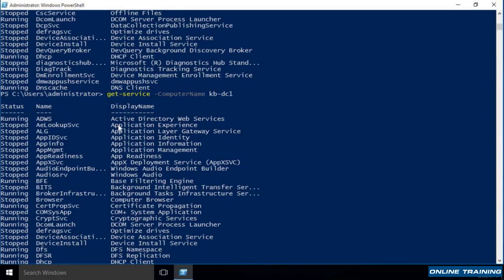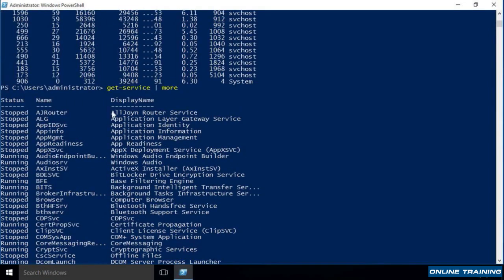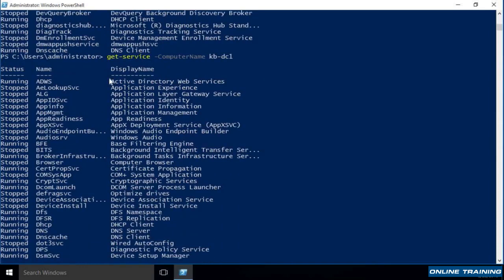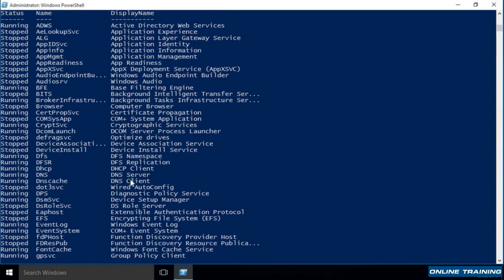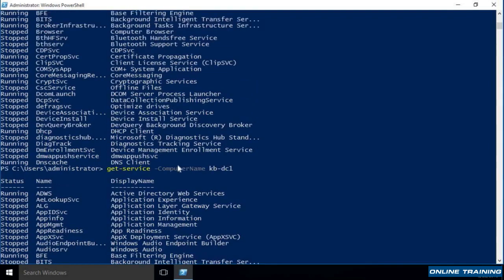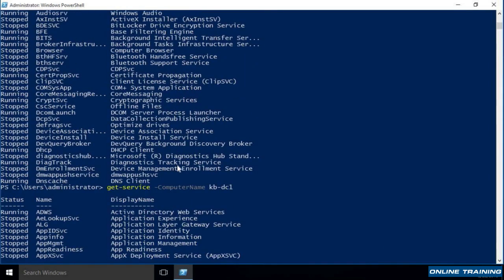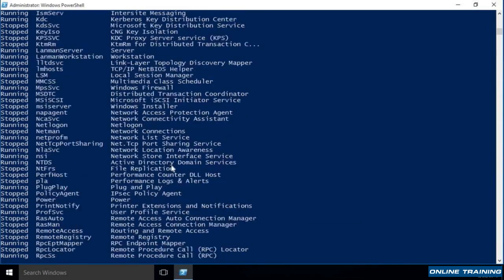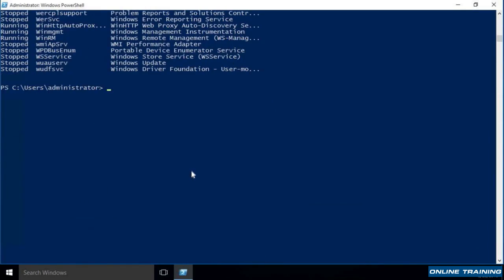We got a list of that, and the reason I noted the first few is because I knew the first couple here would be different. We have the Active Directory Web Services. That's a domain controller. We've got a DNS Server service. That's not on there. DFS Replication, that wouldn't be on the client either. Okay, so you have some, and you know that you've gotten that information from the remote computer. You can use Get-EventLog, you can use Get-Process as well.